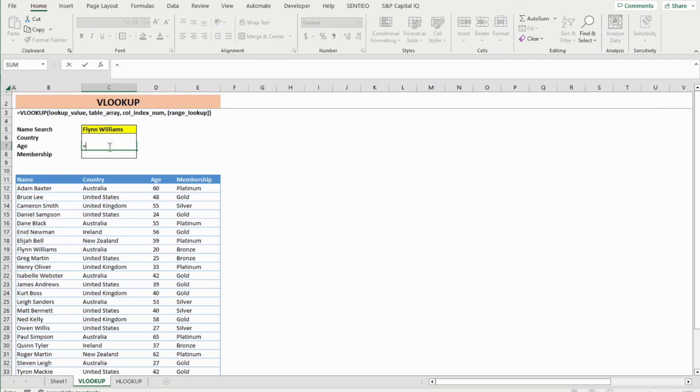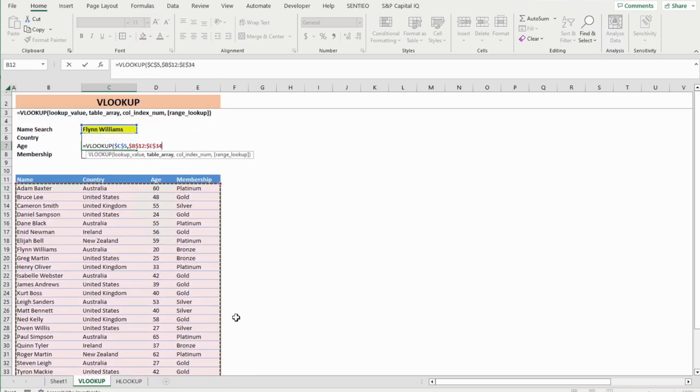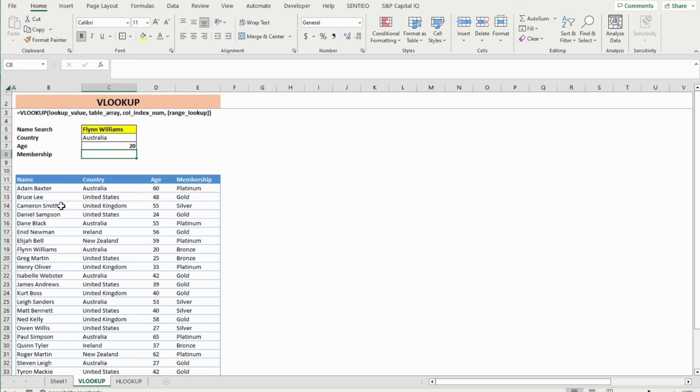Now we want to look up what age is Flynn Williams. Again, we put in VLOOKUP, and once again, the lookup value is Flynn Williams. The table array, once again, is the table below, and we can lock that into place by pressing F4 on our keyboard. In this case, the age is in column 3 of the table, so we can put 3, and once again, we want an exact match, so we're going to put false. We can see from the table below that Flynn Williams is 20 years old.